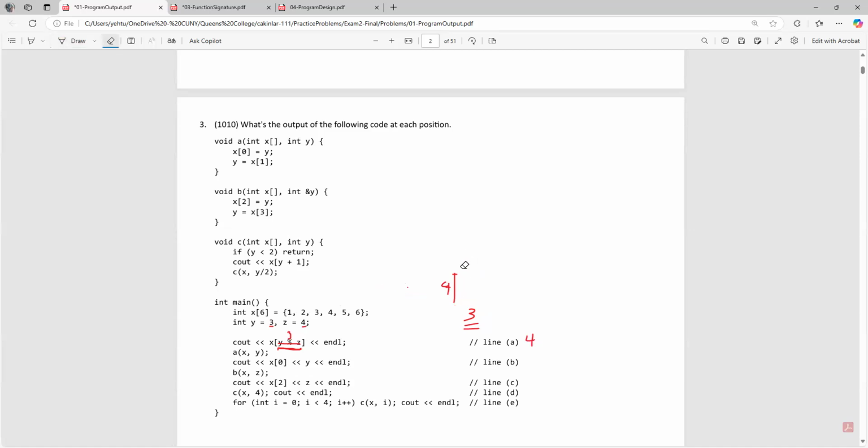Okay. All right. Oh, function call here. Pass the x and pass the y. X is the array, y is 3. Okay, let me ask you: is the array passed by reference or passed by value? It is not passed by value. All the arrays by default are passed by reference.